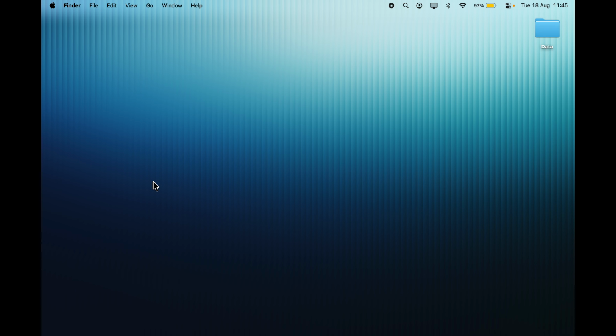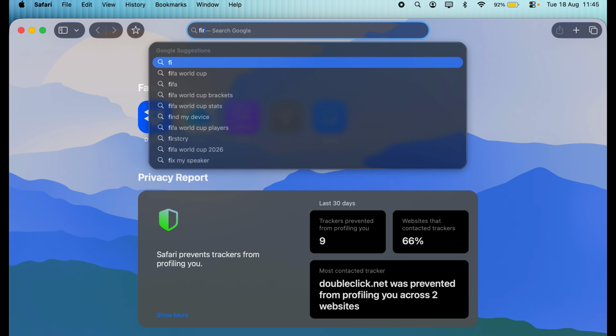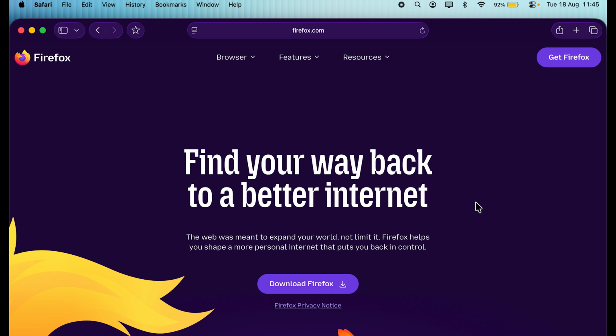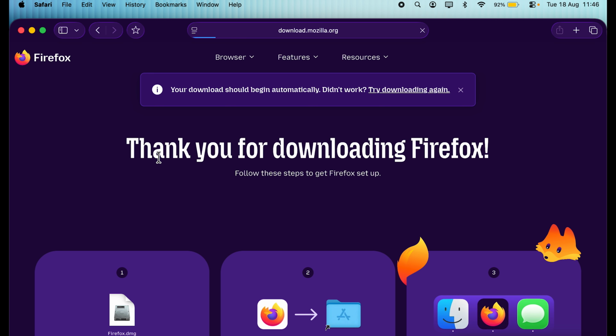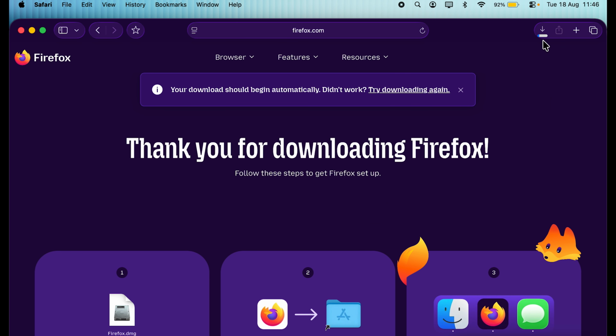So which is why we have to go to Safari browser, and over here you have to search for firefox.com. So this is the official website of Firefox, and down here you get an option to download Firefox. So you just have to tap on it and the downloading will be started. Once you get a pop-up screen like this, you have to tap on allow, and now you can see download is in progress. So we have to wait.